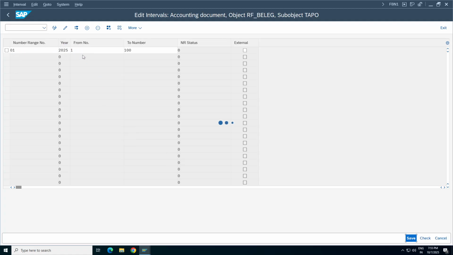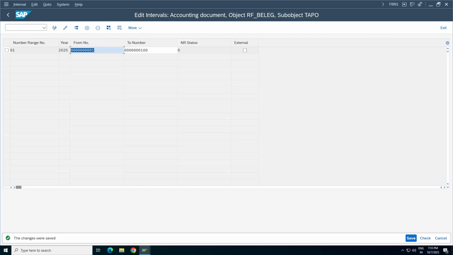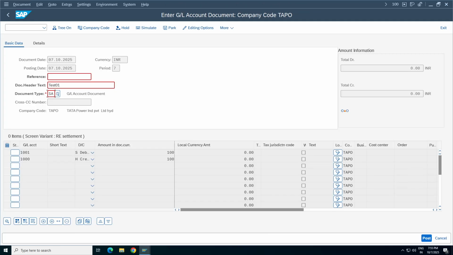Now which document number will the system pick? The sequence, one document number. When I post for the first one, the system will pick the first document number. Now go back to here, press enter. So that issue has been resolved. Okay, the number range issue has been resolved.